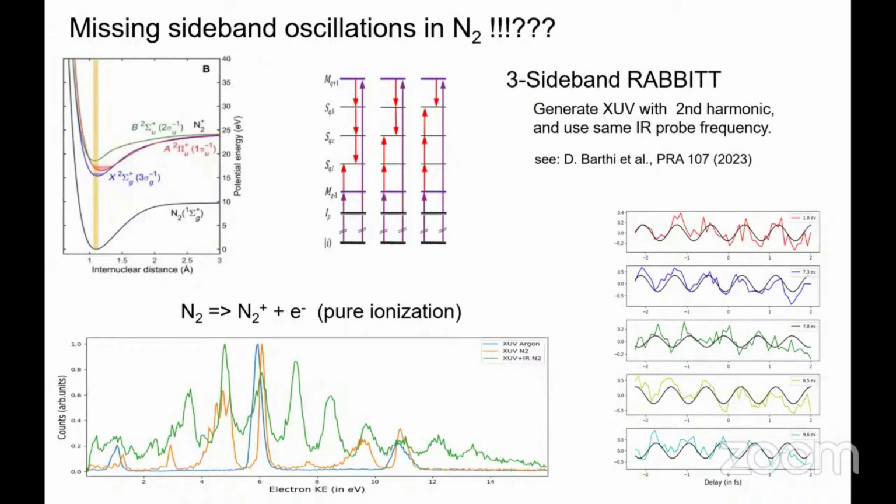We did the same experiment and we created high harmonics with a second harmonic of the IR in order to make the separation between the harmonics larger. And here you see, for example, for argon, one main peak, another one, now they are separated by 5 eV, big enough to be able to resolve the sidebands. For pure ionization, this works now. We can resolve the sidebands, we see oscillations, everything fine.